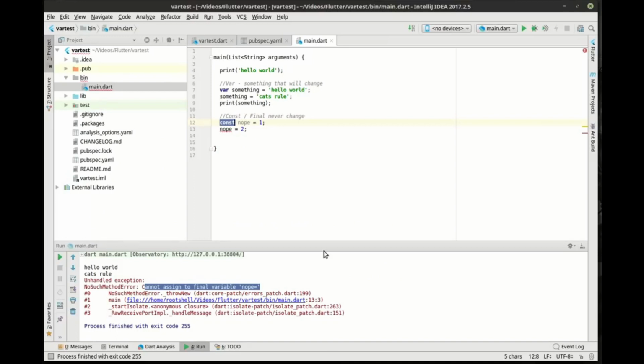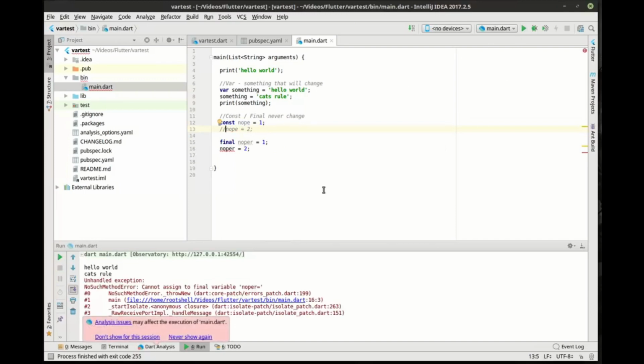If you're writing your code and following along in another book, and you say final noper 1, noper equal 2, essentially you're doing the same thing, quote unquote. You have something that you cannot change, and it's going to complain every time, and if you try to run it, let's comment that out, you'll see that yes, it still crashes. Cannot assign to final variable noper. Okay.